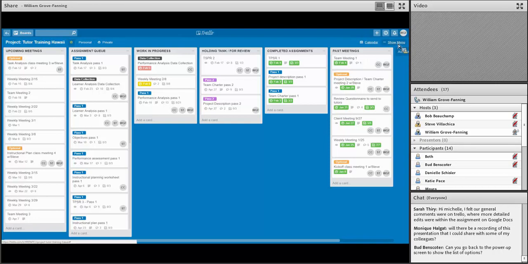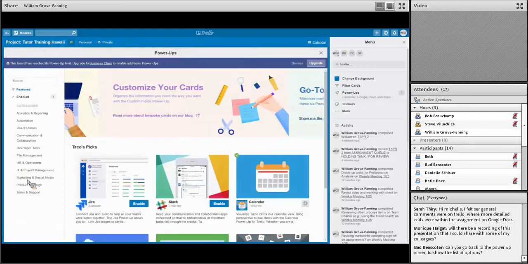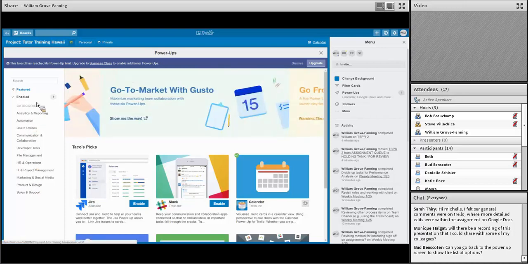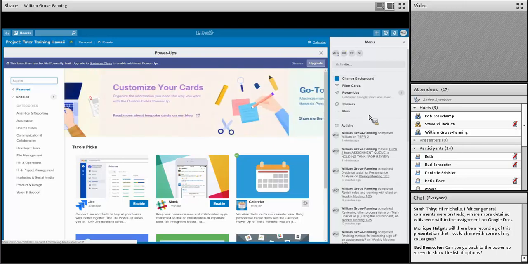Sure. So you go to the show menu there, and this is a list of all the activity that anybody's ever done right here. And here are your power-ups right here. With the power-ups, you can come in here and spend many hours playing around with it and finding things. You might just type in calendar, and it'll pull up the calendar power-up right there. You can adjust your background. Again, we can spend hours and hours on this playing with things.